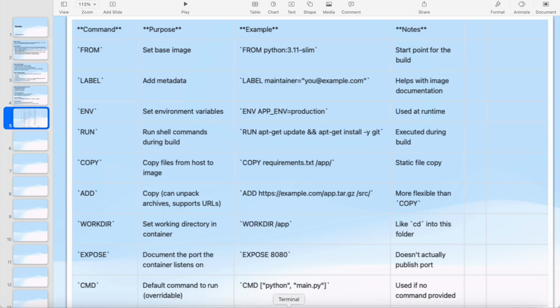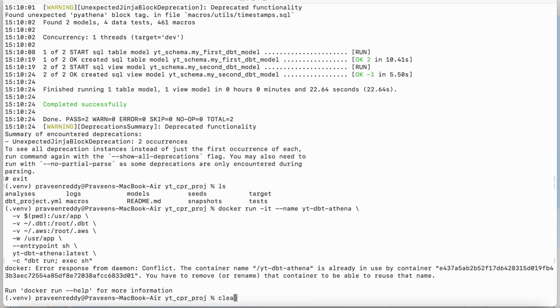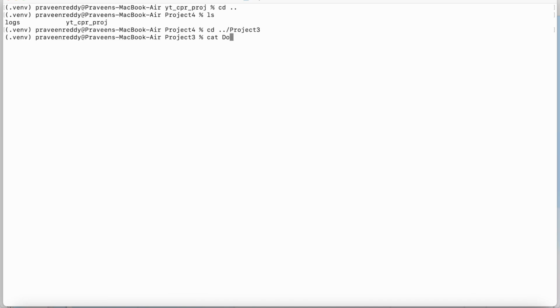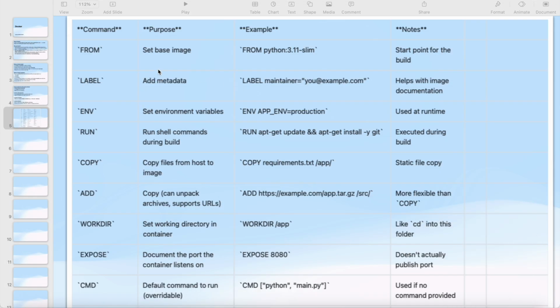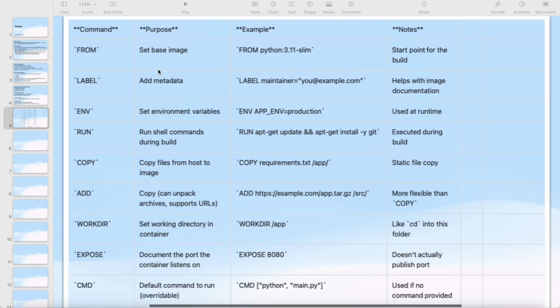Now if you look at the Dockerfile, we are using FROM to create a base. We are using RUN to install some packages. We are using WORKDIR to say which directory it has to use by default. ENTRYPOINT, which we already discussed. So these are a few sample things which we can use. To create a base image, because everything has to be on Python, we have to use the FROM command.